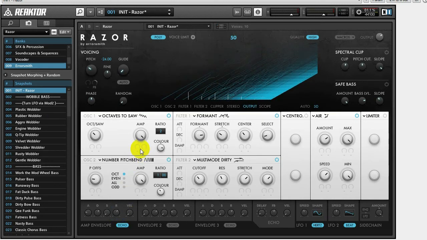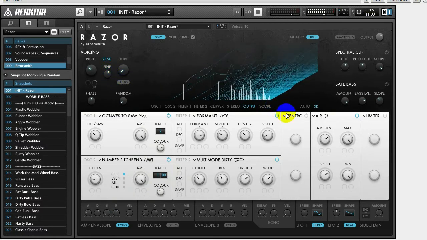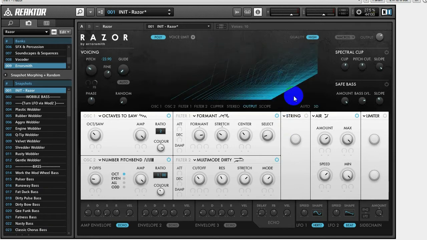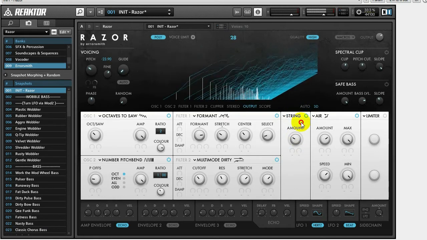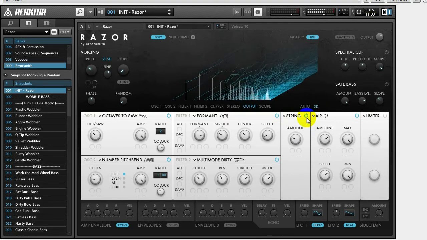And that's our sound. Now, a few fun things you can do. Detuning this a bit can be fun. So move fine, so it's about negative 23.90. Also, in the dissonance effect, you should make this stiff string, and that adds a really nice sound. Move it to about 33.